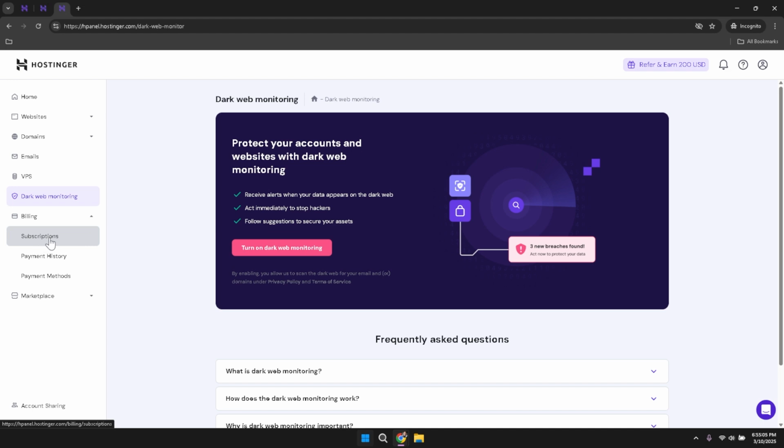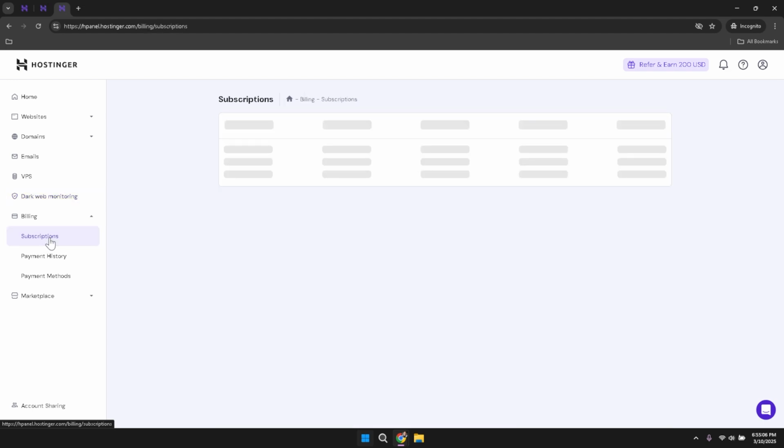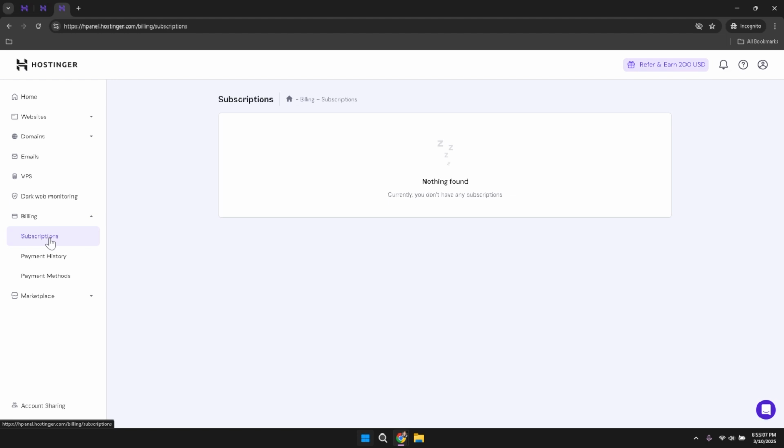Start by clicking on subscriptions to view all your active subscriptions. This overview allows you to keep track of your current hosting plans, renewals, and any ongoing promotions or discounts. Managing your subscriptions ensures that your services remain uninterrupted and that you're always aware of upcoming charges.